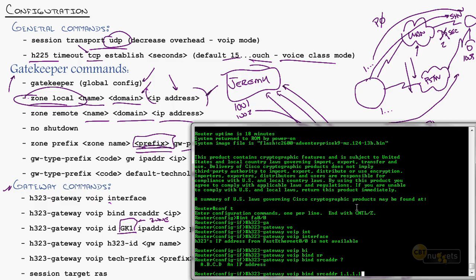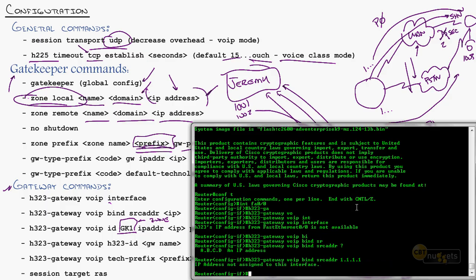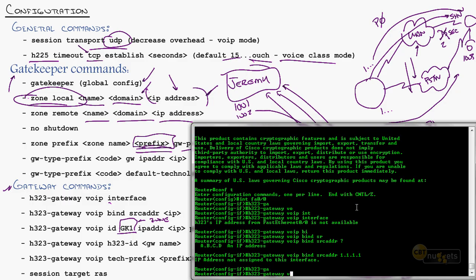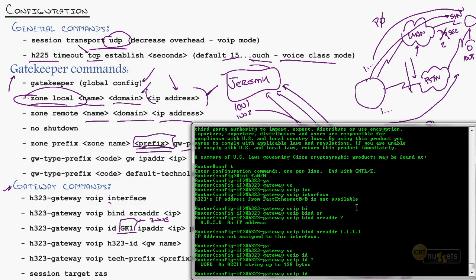And you'd use a loopback, so if any one interface on your router goes down, you could still get to it if you had some redundancy in there. And we're going to get errors because I don't actually have an IP address on this interface. But then I would go in and do H323 gateway VoIP ID, and that's where we would type in the zone name, jeremy.cbtnuggets.com, which would be my zone.